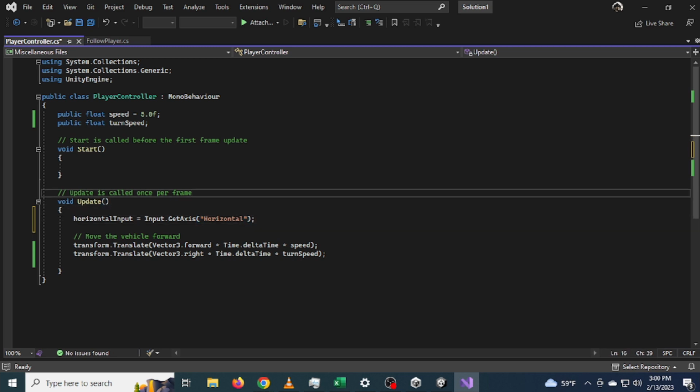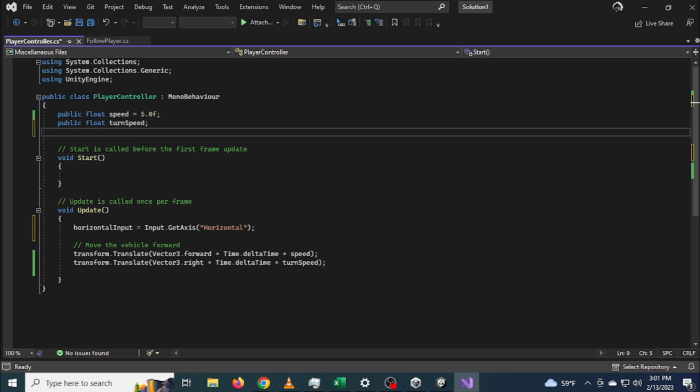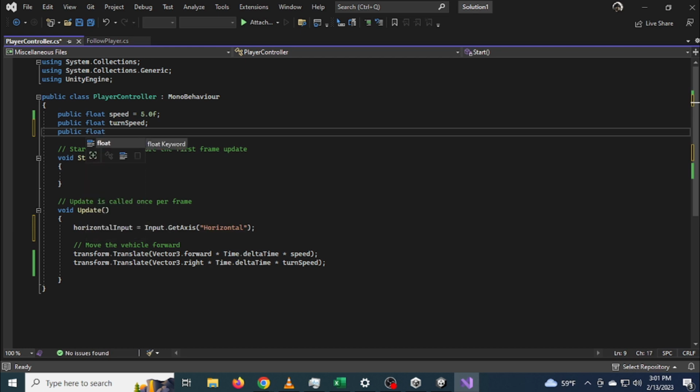And where do I add the horizontal input? Oh, public float. I just add a new one. Public float horizontal.